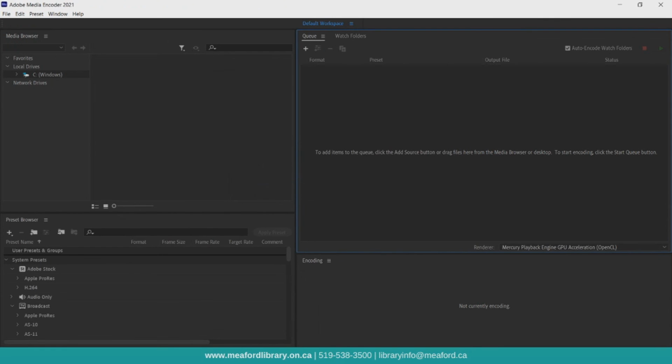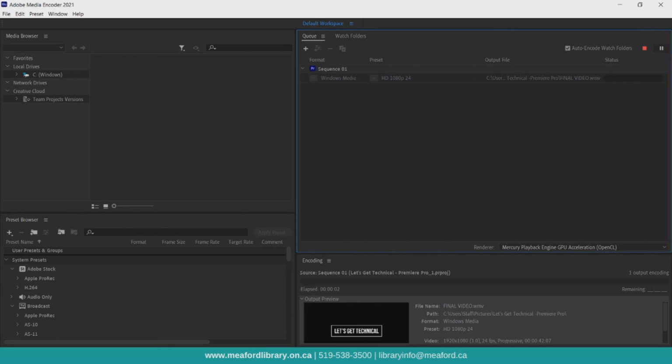We can see it's added our sequence. Next, we can hit this green play icon to begin exporting. Now, it might take a while to export. Generally, it takes a few minutes. However, sometimes when I edit story time, it can take a few hours to export, so don't be alarmed if you find it's taking a while.